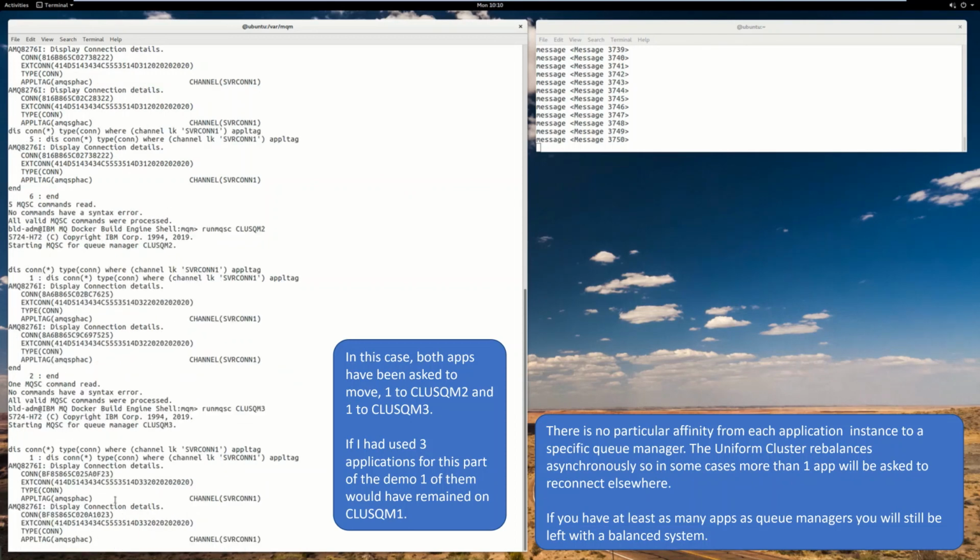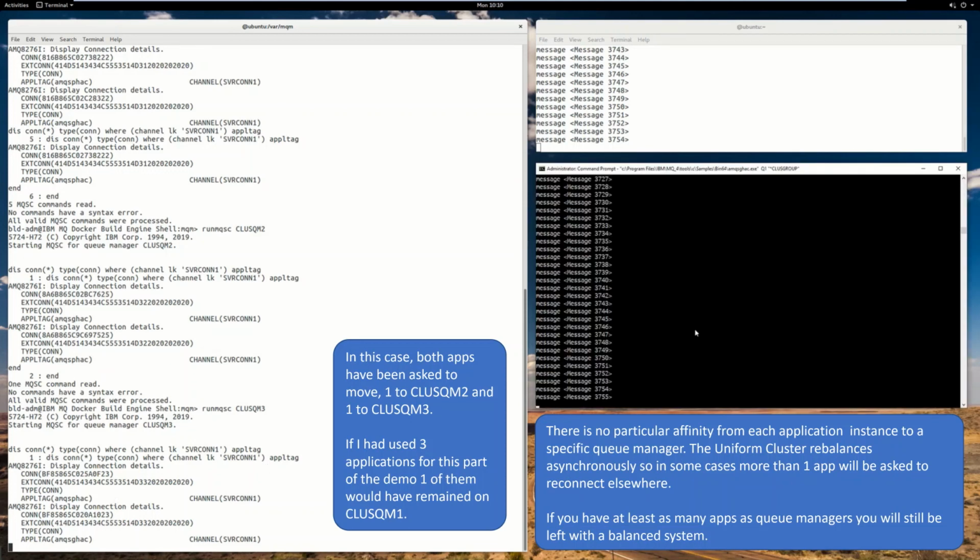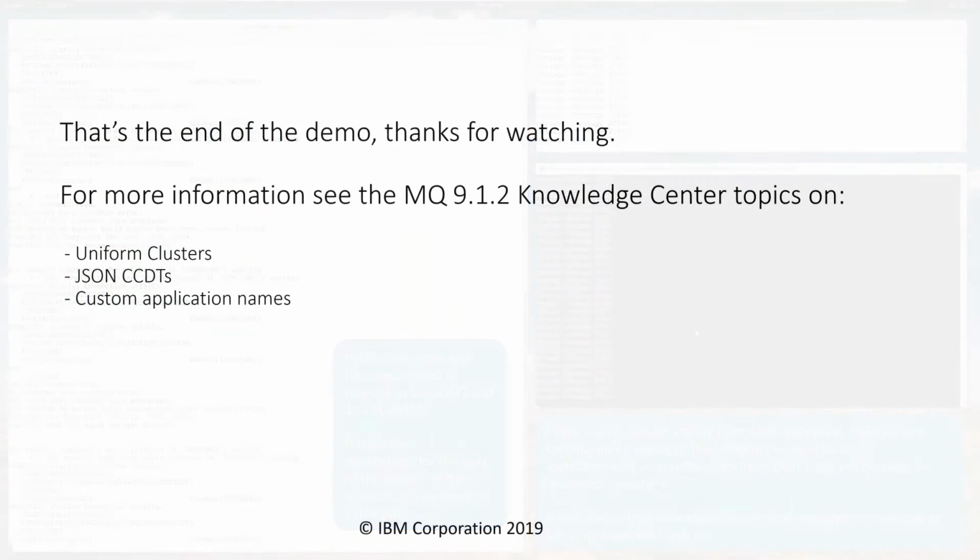So using that MQAPPLNAME feature, you can now present applications to the queue manager in a consistent way, and that's a very important part of making sure that uniform cluster rebalancing can work appropriately. So that's the end of the demo.